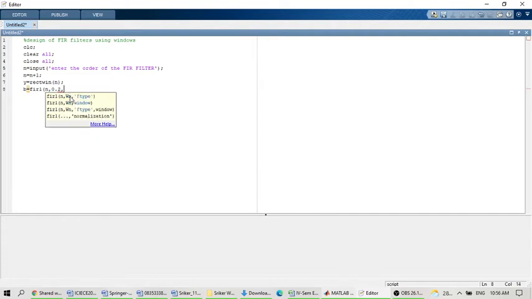After that I have to give the filter type. By default, the filter type is low pass filter only. After that I have to specify the type of window. Here what is the window sequence? Where I have saved the window sequence, I saved it in the variable y. So give here y. Okay.